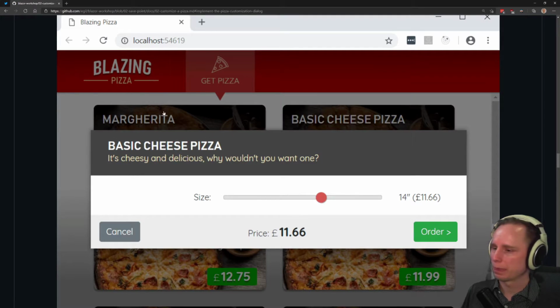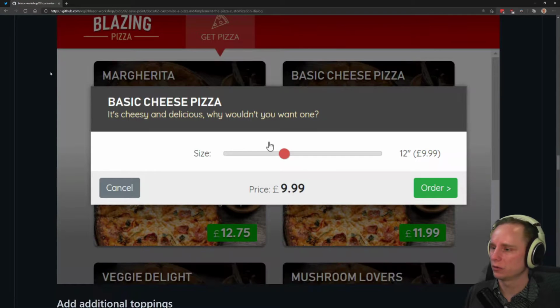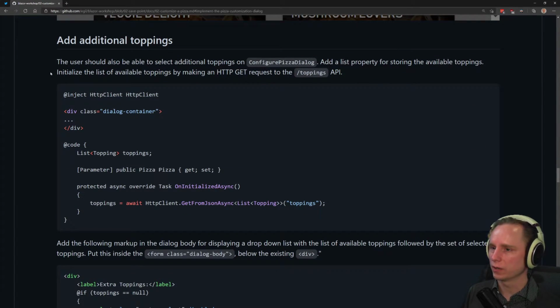Anyway, let's see. Oh, I thought I was looking at a website. No, this is actually it. Okay, the next step: add additional toppings. The user should be able to select additional toppings on the configure pizza dialog. Add a list property for storing the available toppings. Initialize the list of available toppings by making an HTTP GET request to the toppings API. Okay.